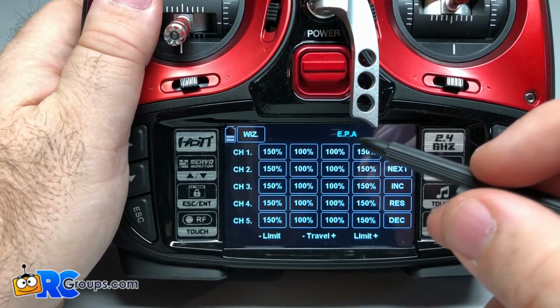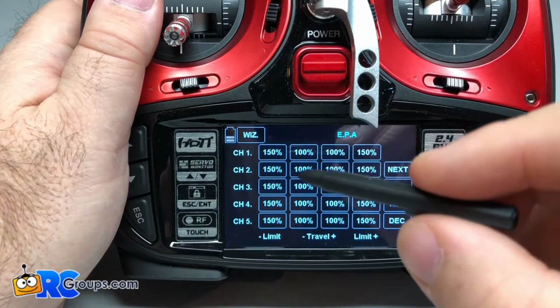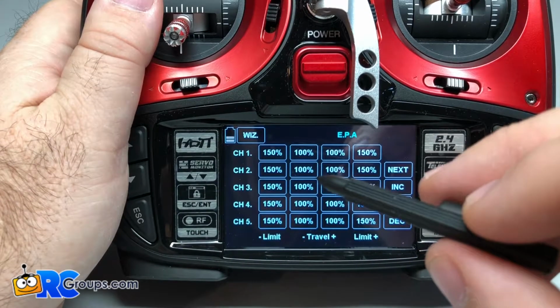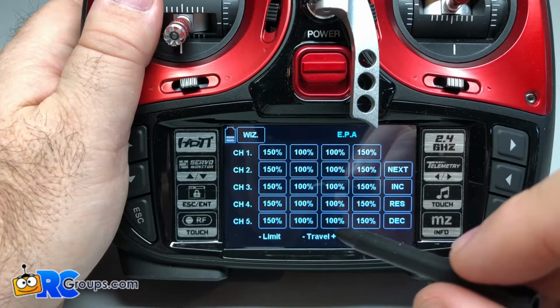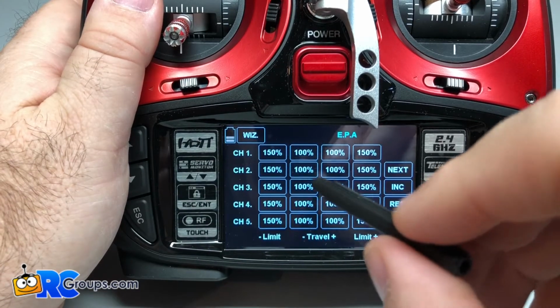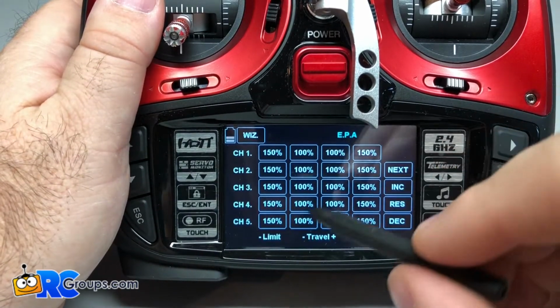This is your endpoint adjustments. Again, this is something I would normally come back and do after I like to get the receiver bound and set up first before I go in and start programming servos for each one, so that I make sure everything is correct when I get finished.